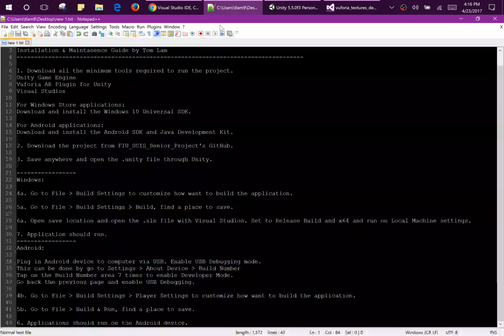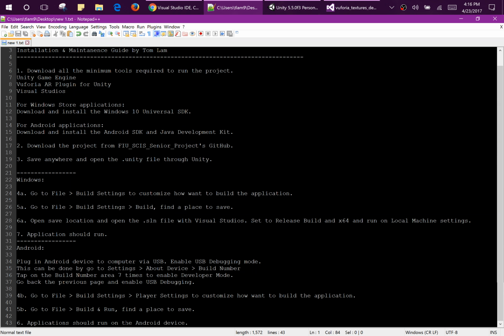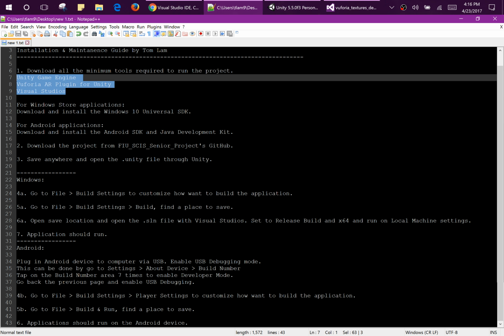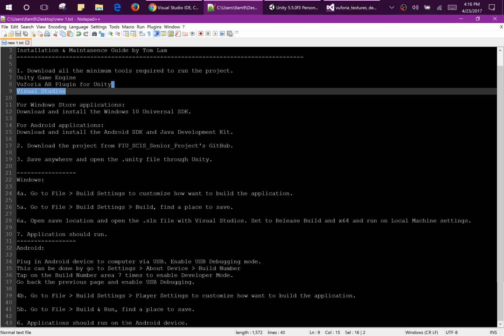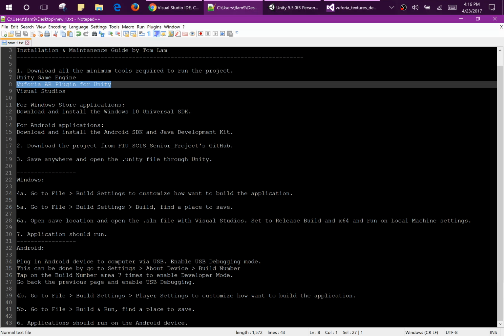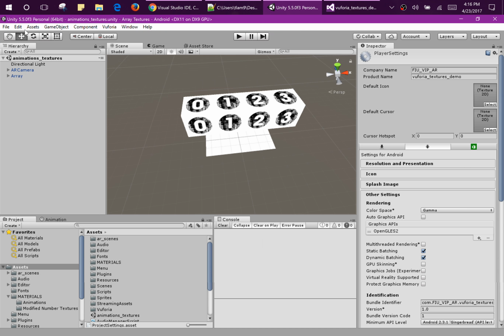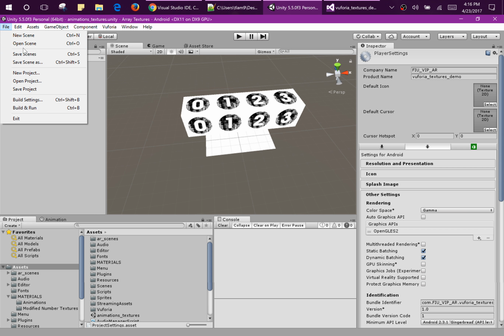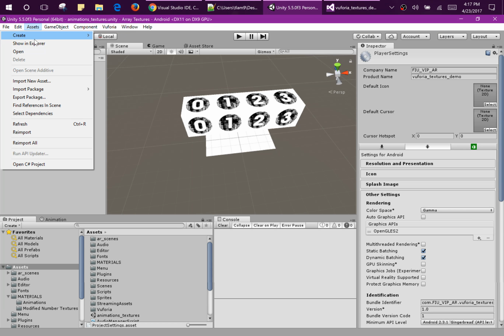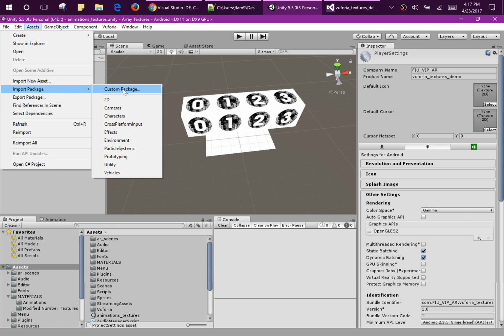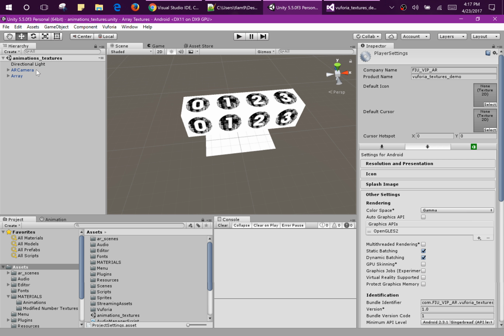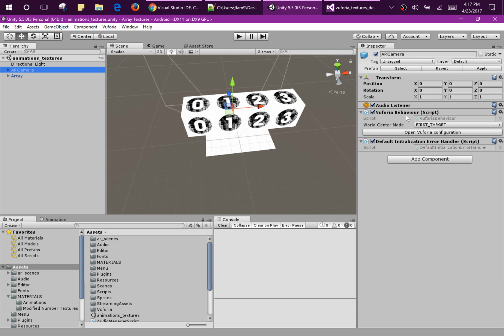Now, suppose you were starting a new project and not starting on this one, you will need to download all these tools and then import the Vuforia AR plugin for Unity. To do that, you will need to start a new project and then import the package, the Vuforia AR plugin. This will allow you to gain access to the AR camera as well as the Vuforia behavior script.